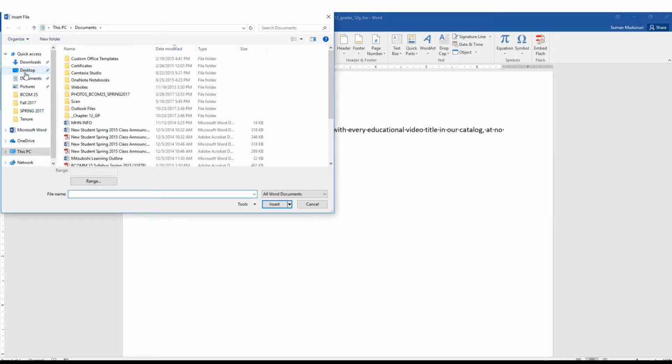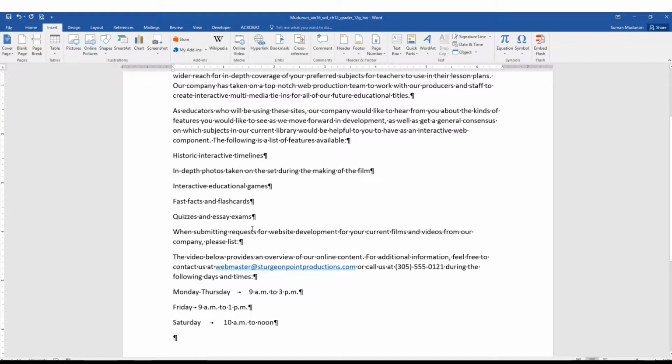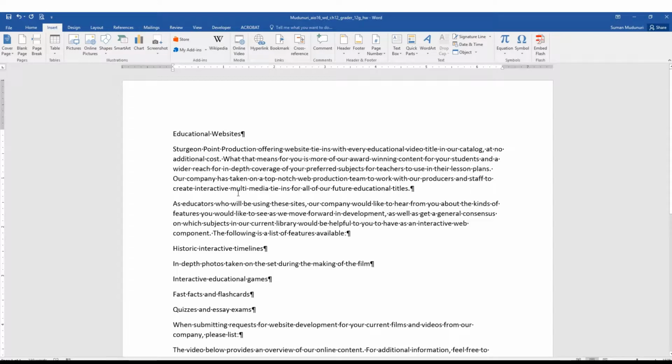We're going to locate that file, and I'm going to click on that. This is this education file. I'm going to click Insert, and it's going to insert all the text that was in that file. This is exactly how they want you to do that.